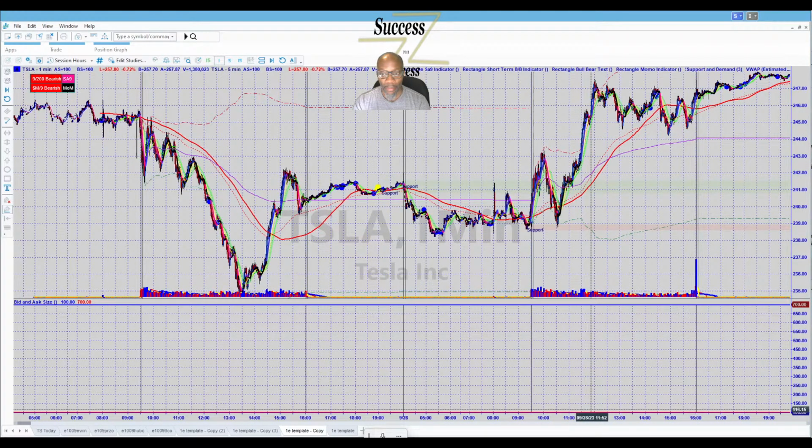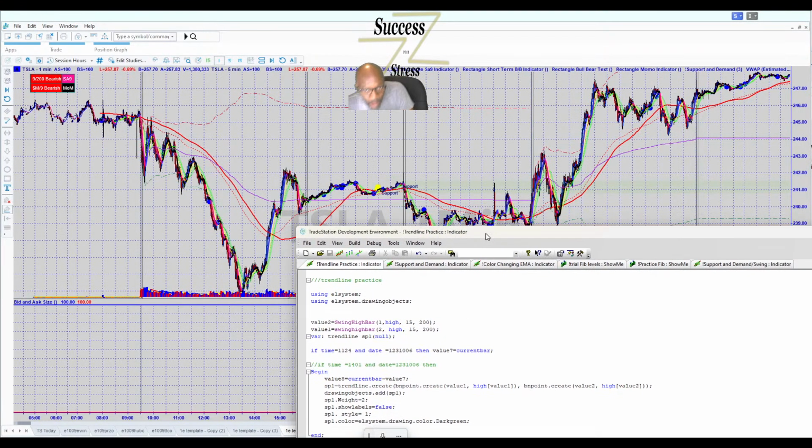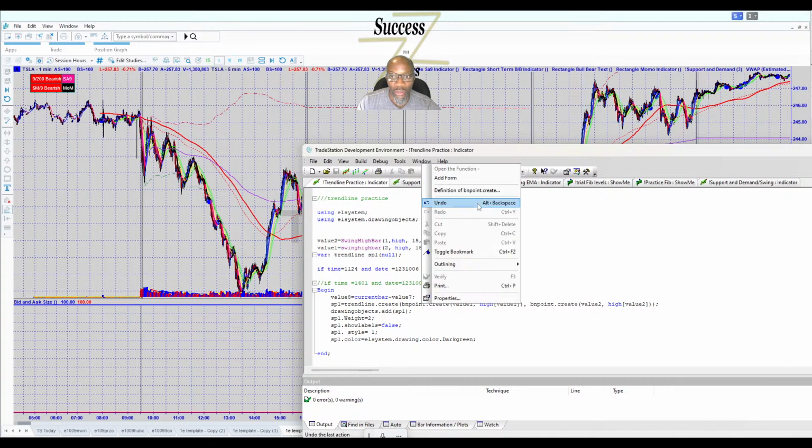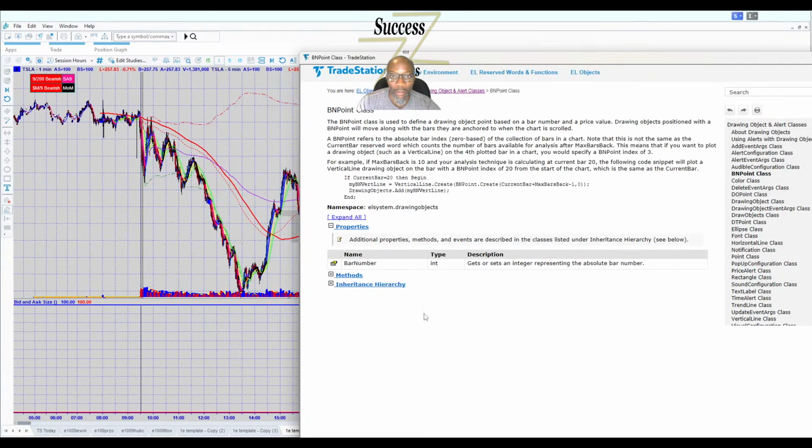Okay, let's go back to our script. Okay, so value 1, value 2. Let me make sure that I do have the definition right of bar number create: current bar, current bar plus max bars back.